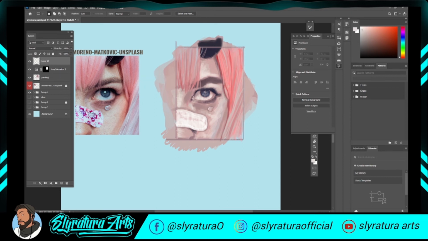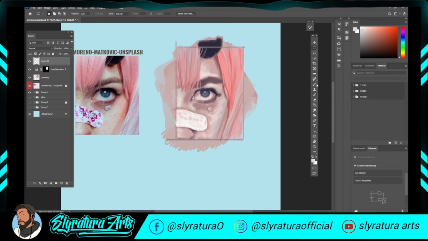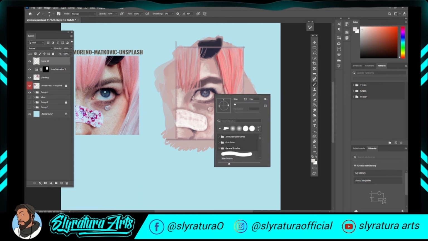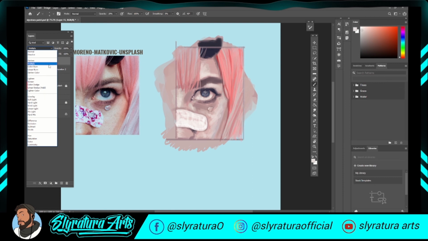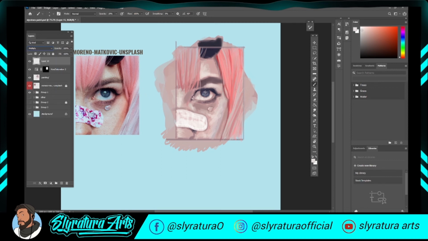And we're going to do new layer. And we're going to use the brush. We're going to turn the opacity down, maybe to 29. We may have to use one of these. Let's try multiply. I'm going to use a blue and go over this blue area again.